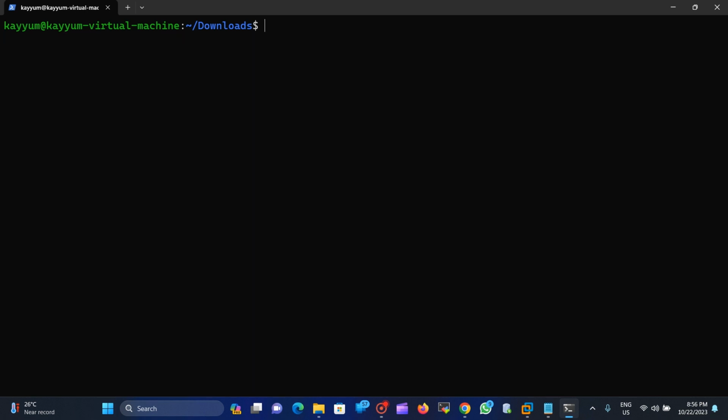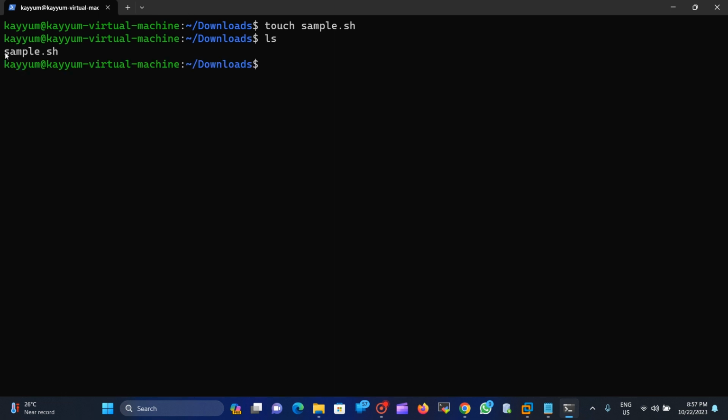For creating a shell script we will use the touch command. After that you mention the file name, say sample dot, and here you need to mention the extension. The extension could be for the Korn shell, C shell, or sh shell. We will use a bash shell, so that's why we are using .sh. This will create a sample.sh script, and you can see it has been created.